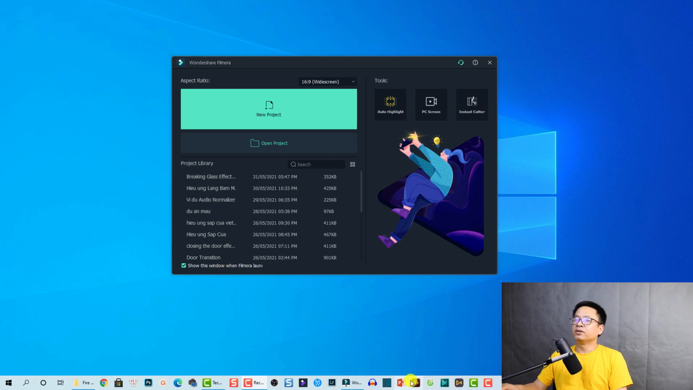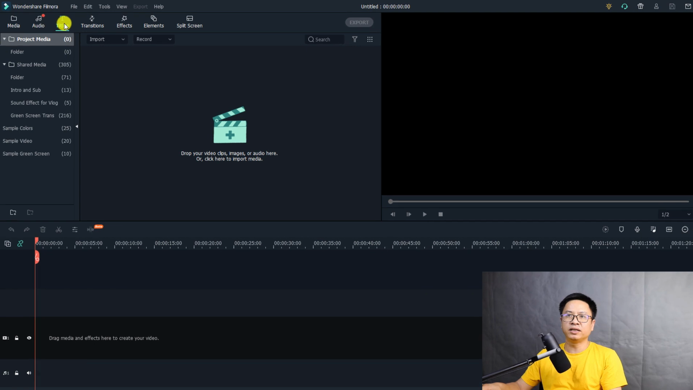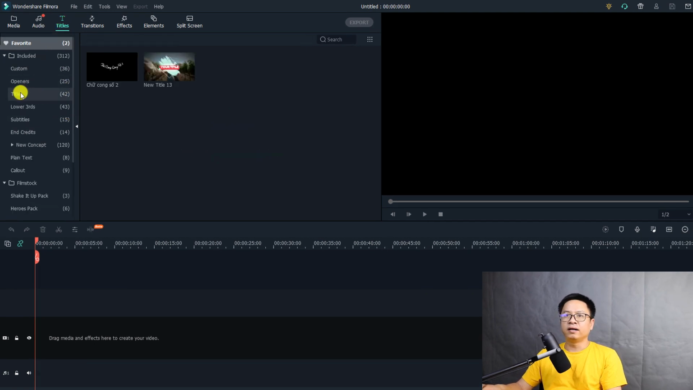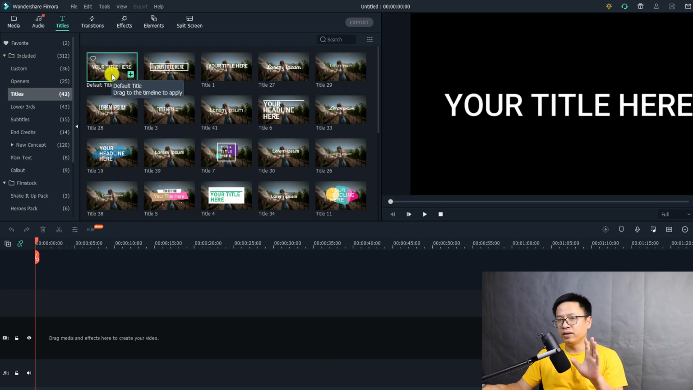Okay, so here I am inside my computer, and let's create a new project with Filmora 10. This is Filmora 10.4, and we can click this button to create a new project. The first thing we need to do is create the text and take a screenshot of that text. So I'm going to go to the title, and then select the default title, the title without any animation or stuff like that, because we are going to take a screenshot, so we don't need to add any animation to this title.